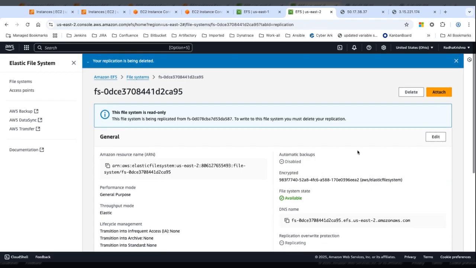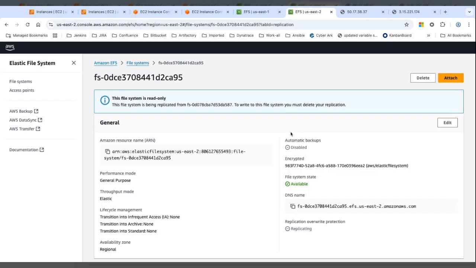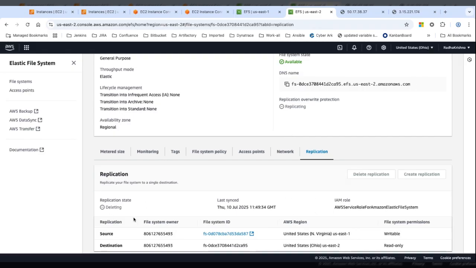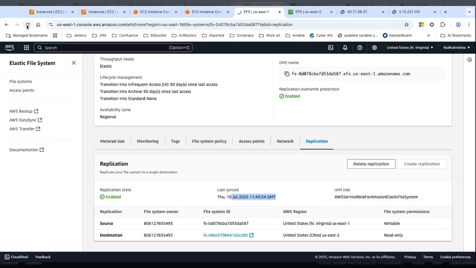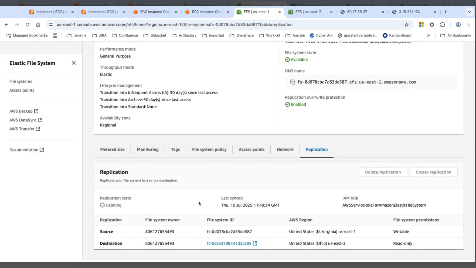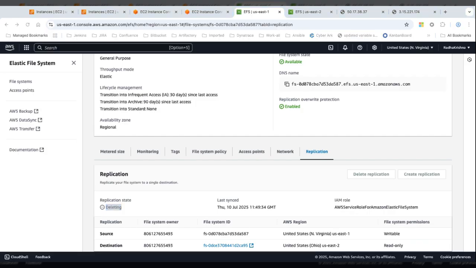So let's refresh the page. So replication is deleting, and if you go back to the source file system and refresh this page, here we can see the replication status. Yeah, replication status is deleting. So I will pause a while here.